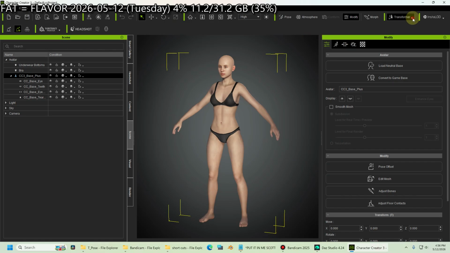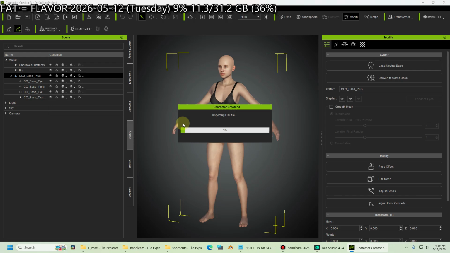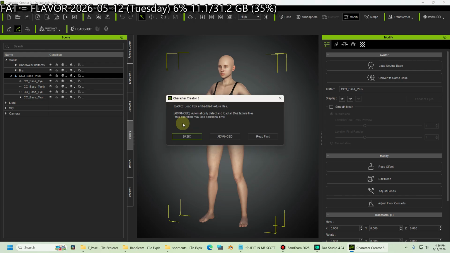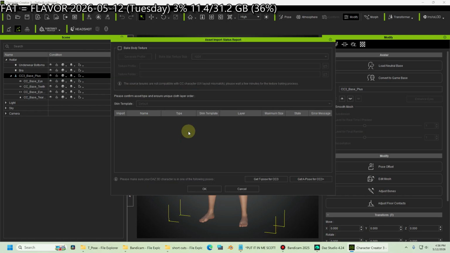Alright, so it's loaded up. Transformer, character creator 3, choose this one, 005, open. Give it a moment to think. I'm going to choose basic because that meets my needs. I have yet to run across a scenario where I specifically need to use advanced. So let's give it a moment to just process and bake the body textures. I like doing as low res as possible.